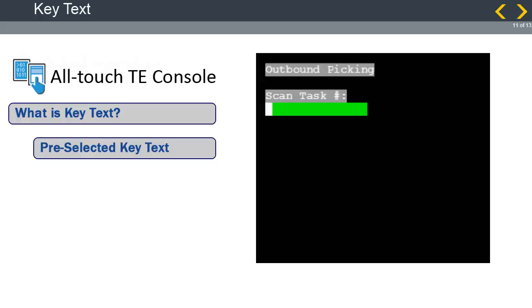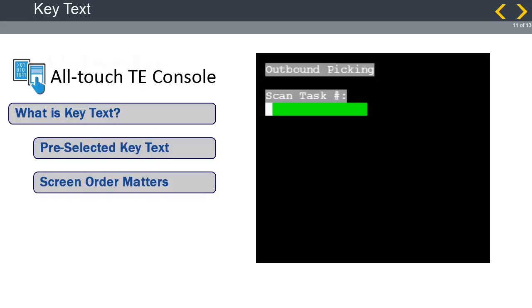In this example, outbound picking and scan task number are selected by the key text algorithm. It is important to note that the key text match is freeform and does not discriminate on column and row. Therefore, it is important that when selecting key text, that it is known that the order of the text on the screen matters. Outbound picking must appear first in a top-down order, and scan task number must appear any time after. If this order is not followed, the screen is not selected for reconfiguration.